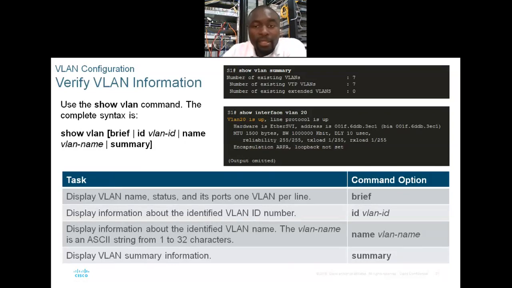The show commands are very simple. You can say show vlan summary or show interface vlan 20 or whatever. If I do show vlan summary, it will give me the number of existing VLANs on my device. It will give me the existing number of VTPs, VLAN Trunking Protocols, and then the number of existing extended VLANs. If I do show interface vlan 20, VLAN 20 is up, line protocol is up because it's going to see it as an interface. As an interface, it will tell us the bandwidth and every other thing.